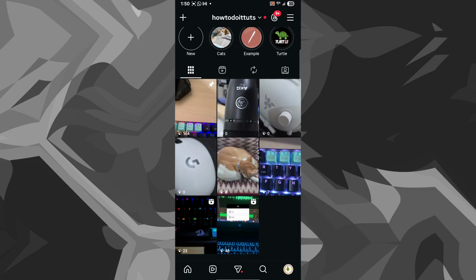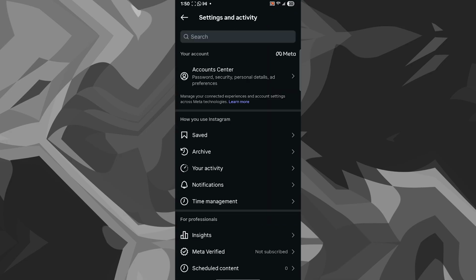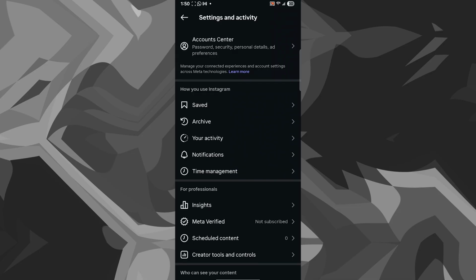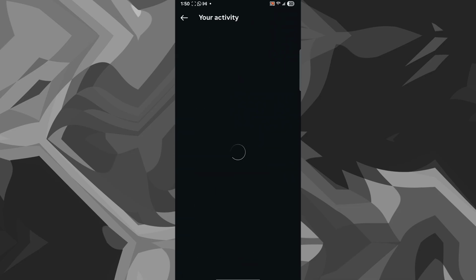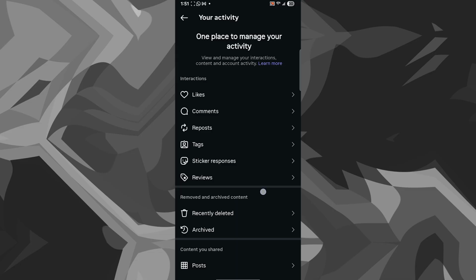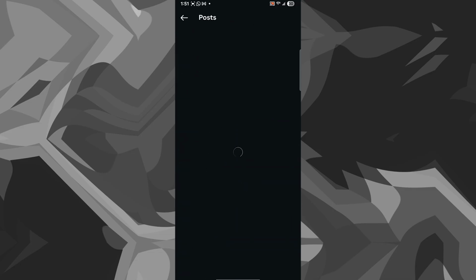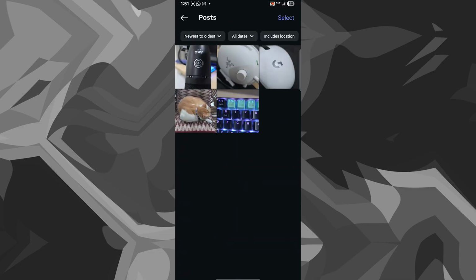Once you're here in your profile, you can click on the top right corner to go into the menu. Then you can see an option where it says your activity. Just click on this and then you can go ahead and select posts. And over here, you will see this option where it says select. Just click on select and select multiple posts.